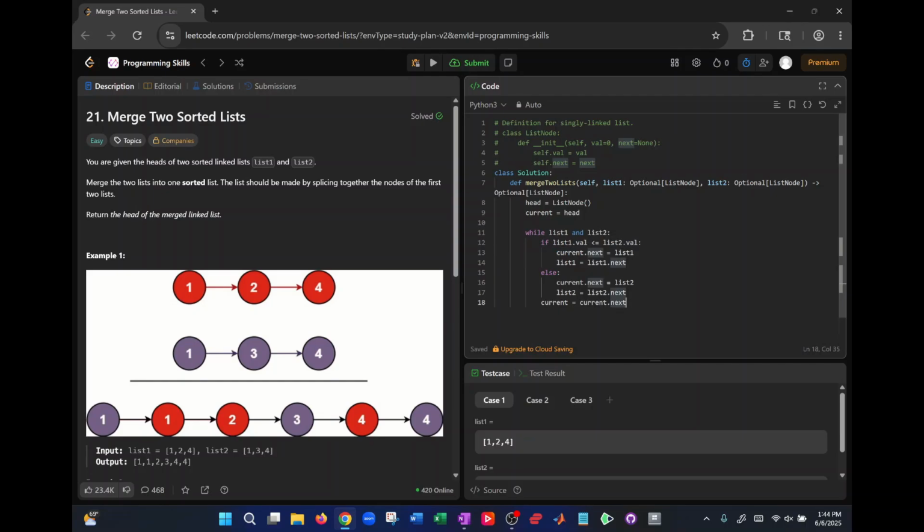Then after this line is run, we're now pointing to a new node, and we can go through and evaluate which next node to include in the merged linked list. Okay, and so then we'll continue this process until this condition is no longer met. And what that will mean, if this condition is no longer met, is either list 1 is none or list 2 is none.